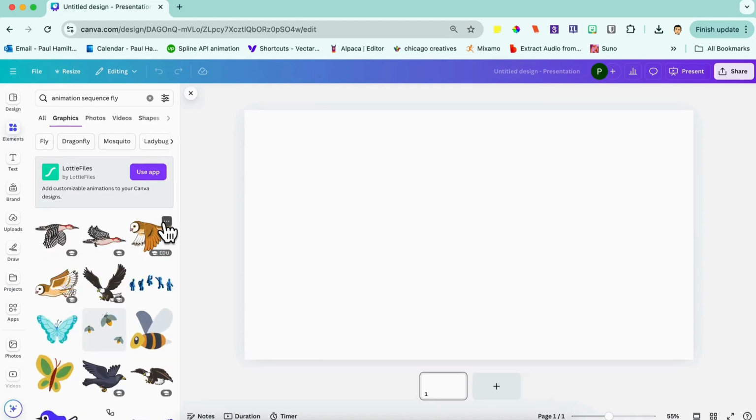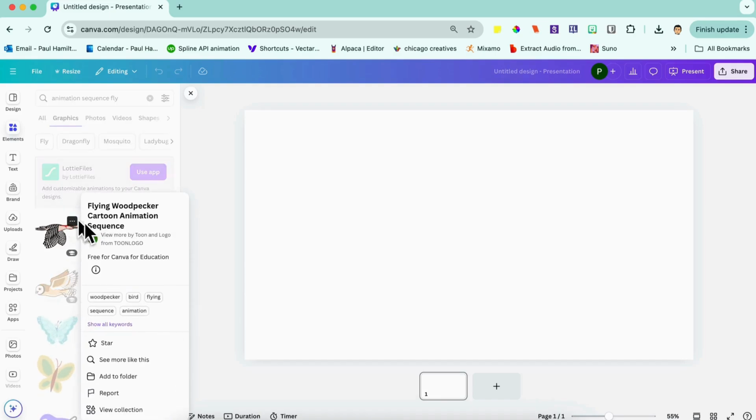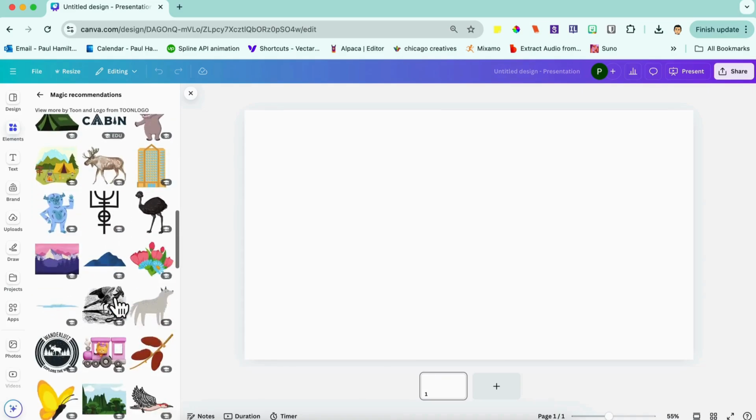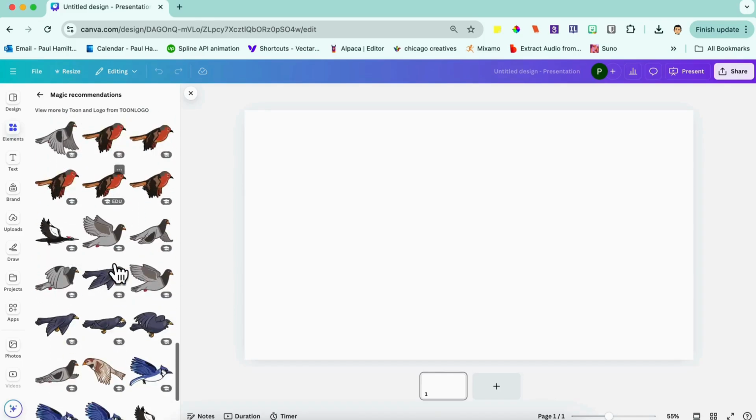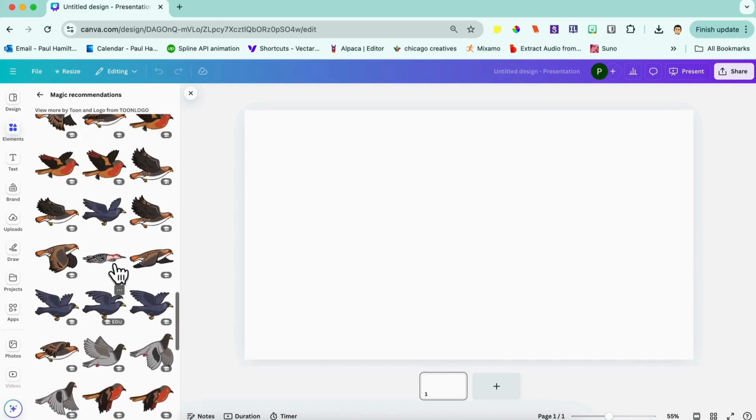Now, if you want other animation sequences, for example, frogs jumping or kicking or doing a range of different things, then that will work as well. But I'm looking for this one. Now, you can see I've only got 2 animation frames here. So what I'm going to do is go up to my 3 dots and go to see more like this. And then as I go down, you'll actually see those full sequences here. You'll also find a lot of other birds as well.